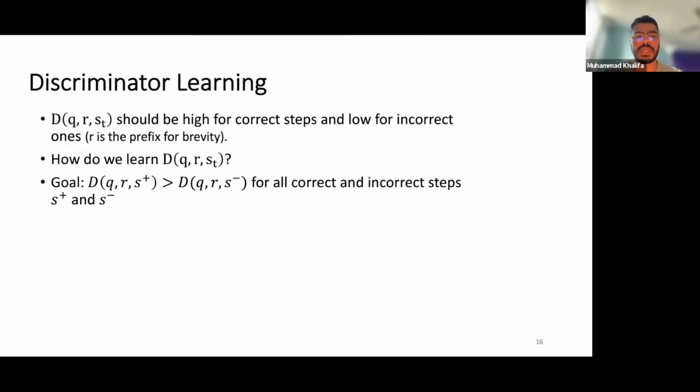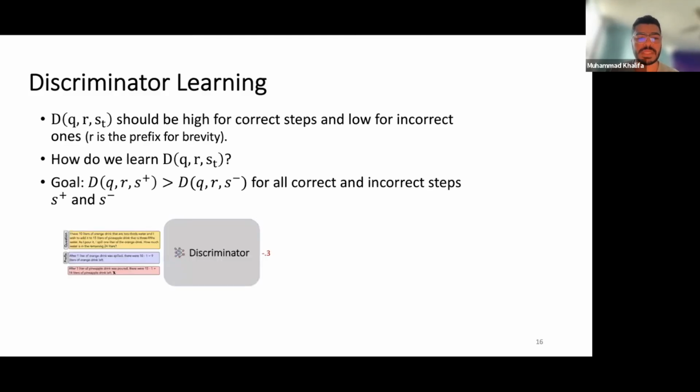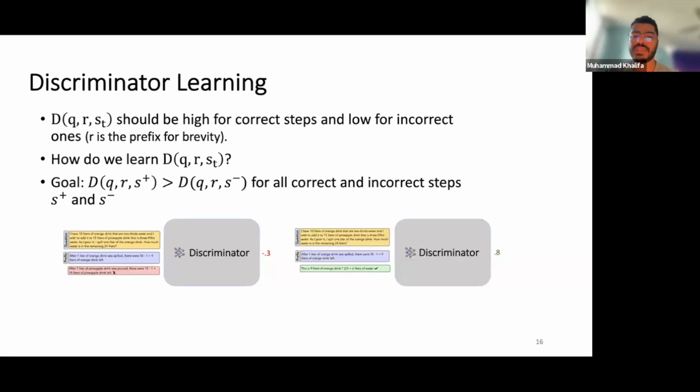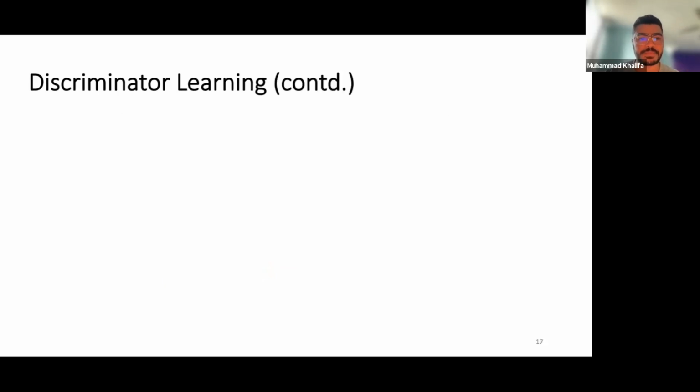The goal is to obtain a model where, given a question, a prefix, and two steps, it will give a higher score to a correct step than an incorrect step. So basically, our discriminator, given the question, prefix, and some step, and the question, prefix, and another step, hopefully the score will be higher than it is for the incorrect step.